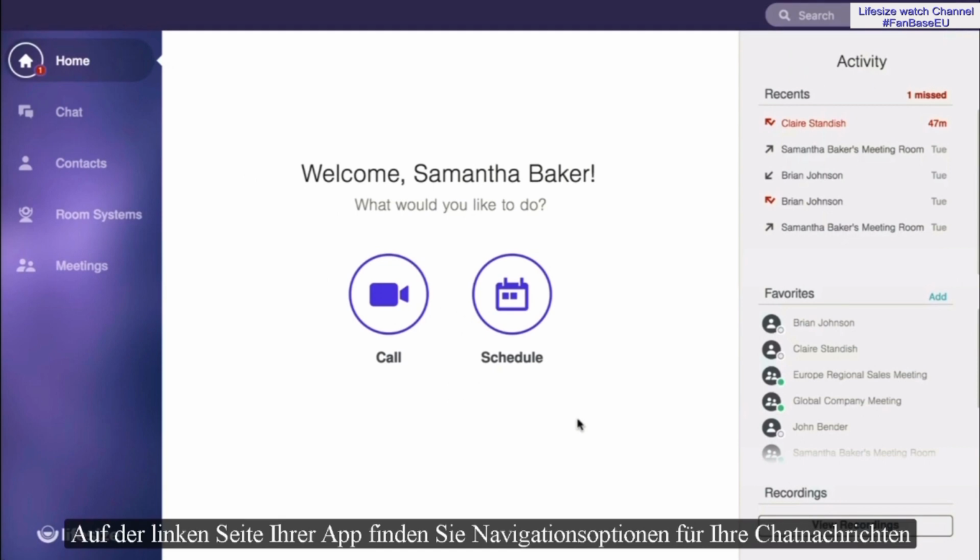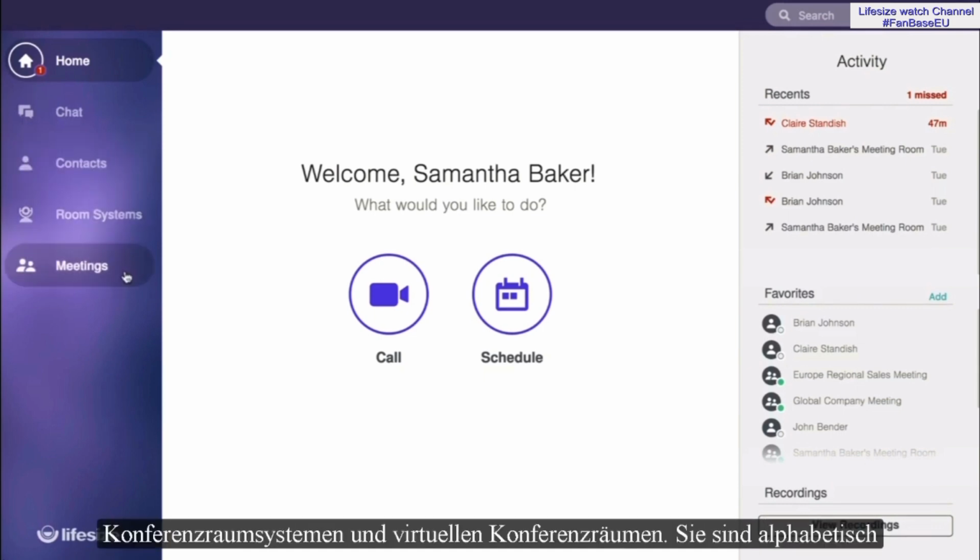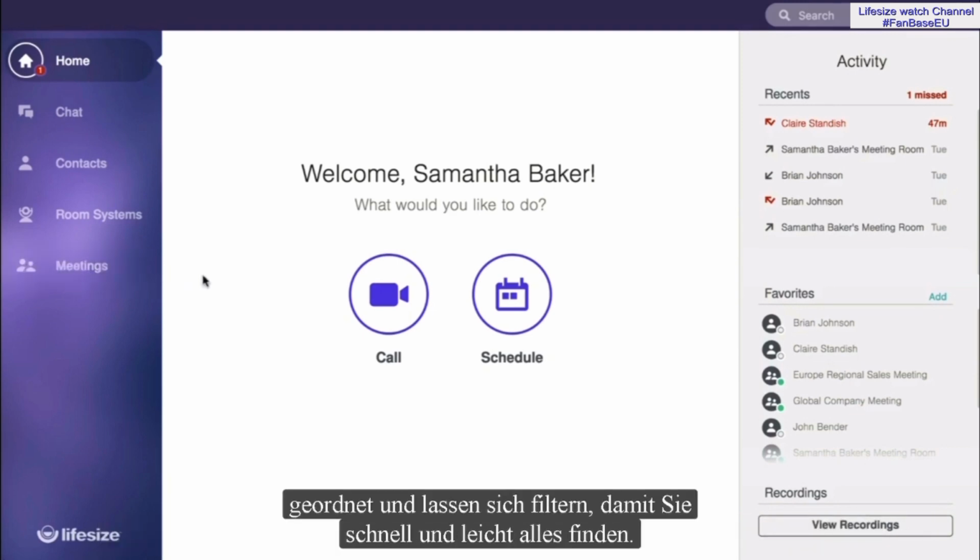Moving over to the left side of the app, you'll see you have navigation options for your chat messages, as well as directories broken down by user contacts, physical meeting room systems, and virtual meeting rooms. These are listed alphabetically and filterable to make it really easy to find who you want to connect with.